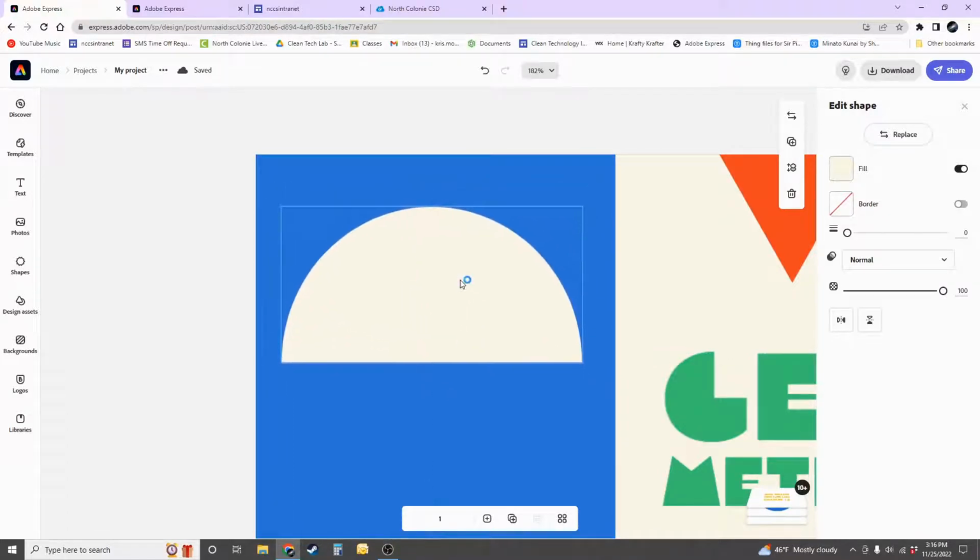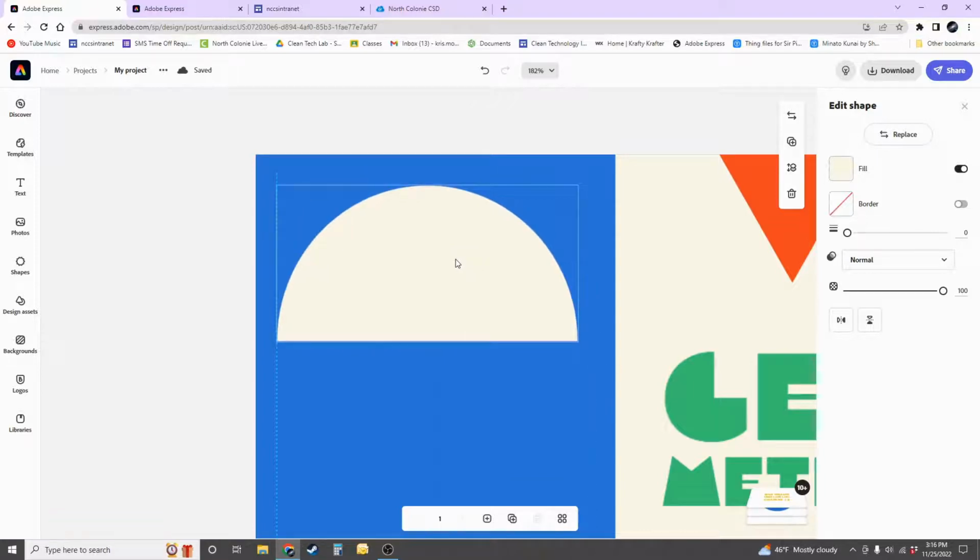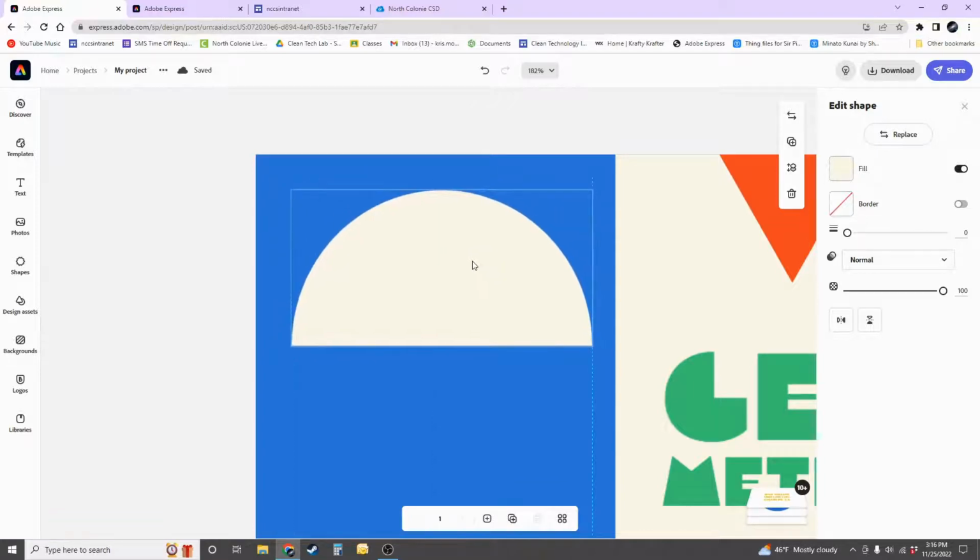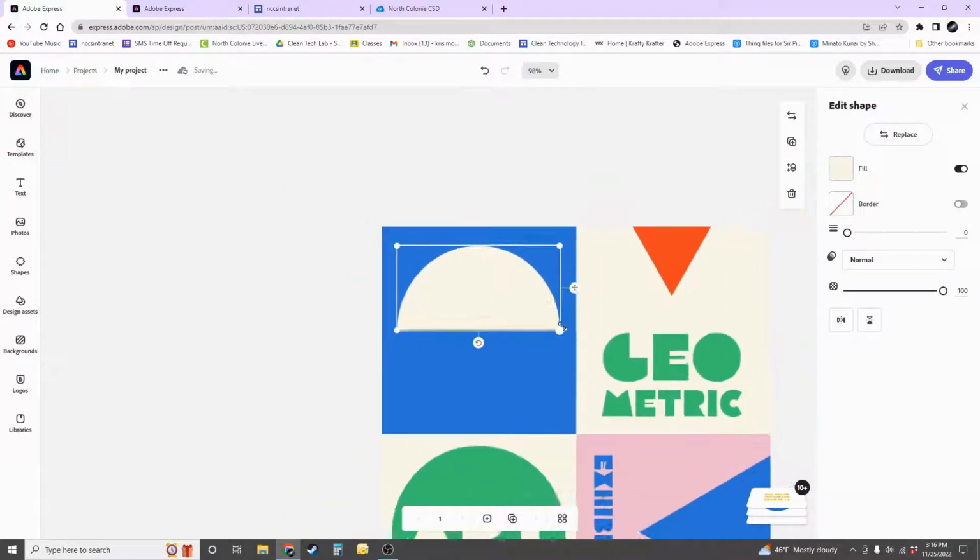And you notice there's that middle blue line there. That means that it is directly in the center. So I do want to try and get it there. And I can zoom back out.